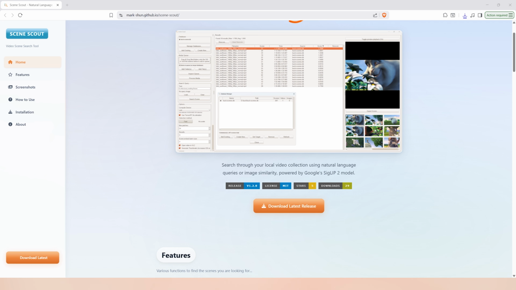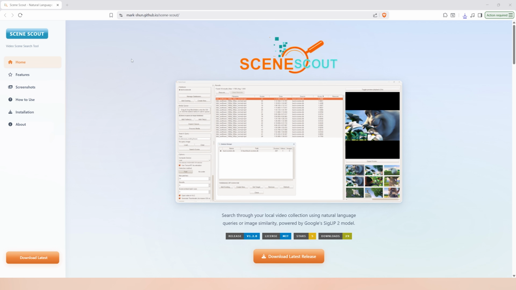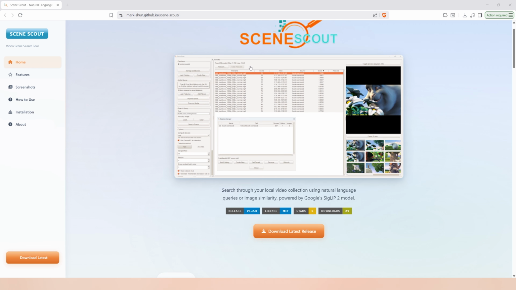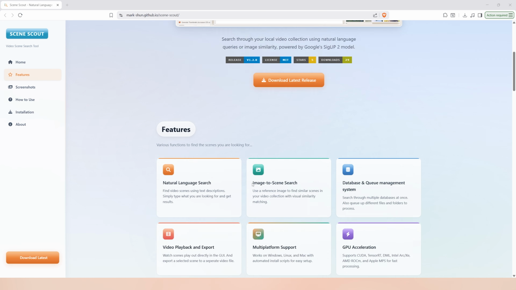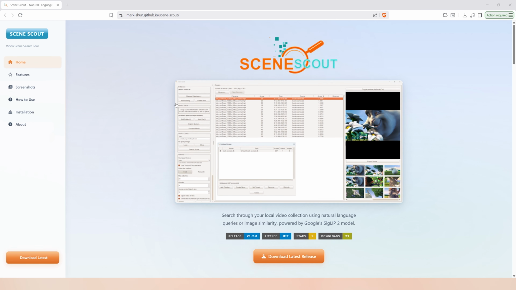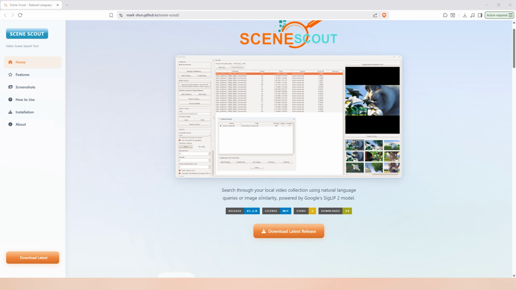Alright, so where to actually get this tool? If you go to this website, which is mark-shun.github.io/scene scout, then you get to this page with some general information, latest information, and a big button to download it. I'm not sure if I can put this link in the YouTube description. We will see, and otherwise just go to it manually.